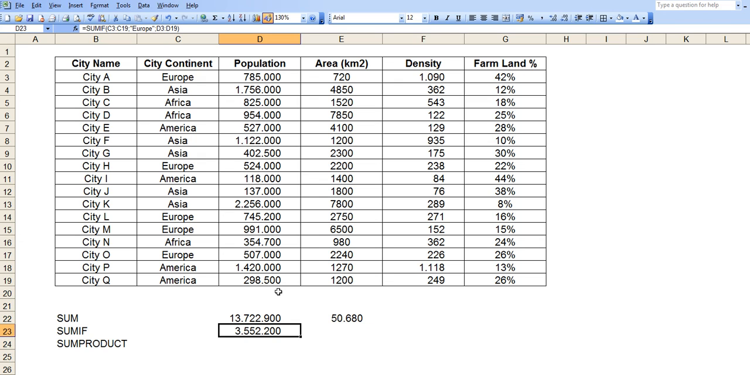Let's change our criteria to America. So in these cities in America, 2.3 million people are living.